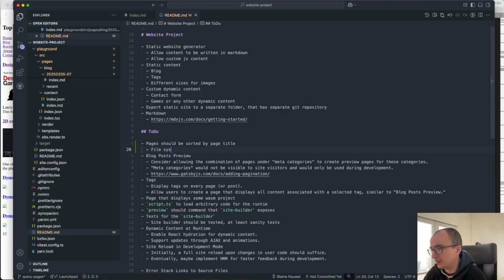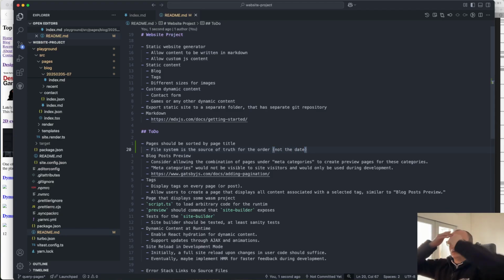File system is the source of truth for the order, not the date. Right, because it's easier. It's something that you see by your eyes, and in my opinion, it's far more convenient and easier for user to understand. Right. Okay.